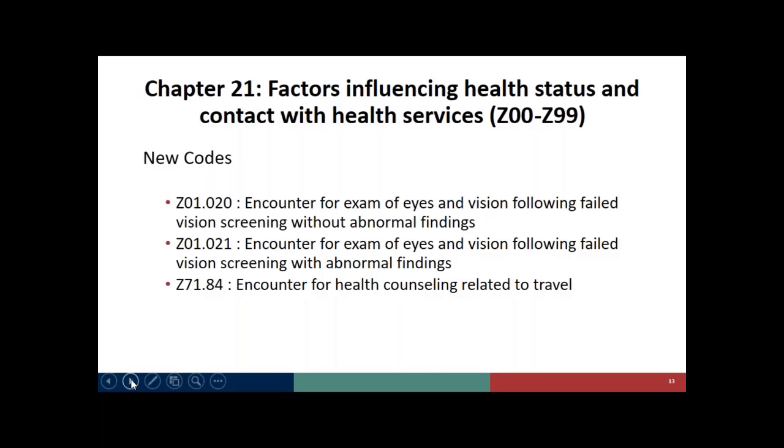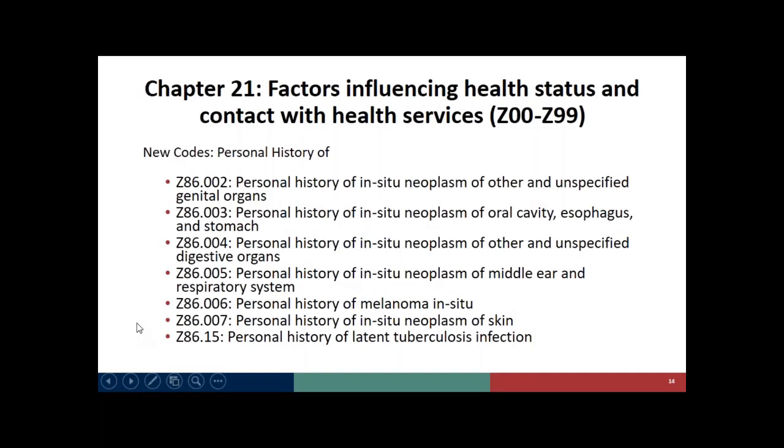And then we have this other code that I was talking about earlier that is Z71.84. This is an encounter for health counseling related to travel. So that's where I was talking about that one. But that is a new code for 2020. And then we have several new codes for personal history of. There's, as you can see, quite a few that are listed there. I'm not going to go over all those because I think you can read just fine. But the main thing I wanted to point out here is the Z86.15, which is personal history of latent tuberculosis infection.